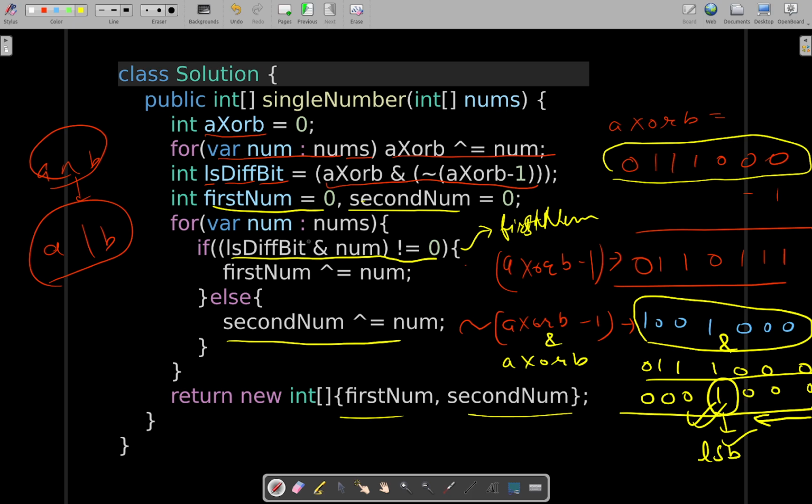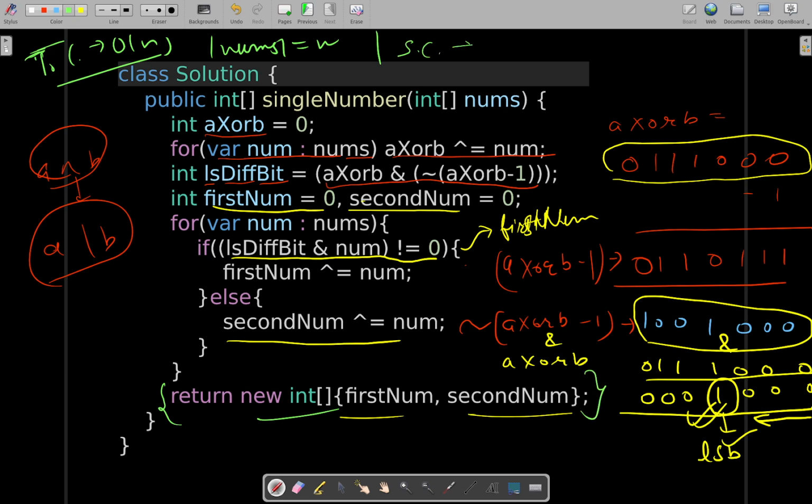So this is how you will be solving it. As per the requirements of the problem statement, time complexity wise, this will be order of n, where n is the size of the nums array. It is linear time complexity. And space complexity wise, except for the integer array that we will be returning as the return type, we are not using any extra space, so it's constant. So these are the complexities. This is the approach and implementation.